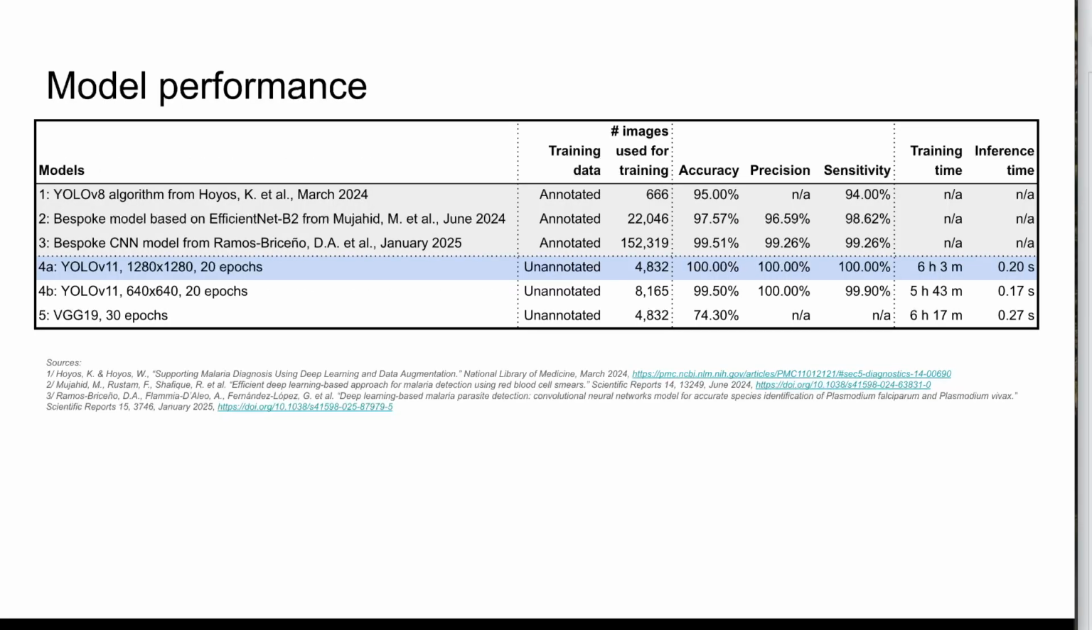The YOLO version 11 model trained on unannotated images at size 1280 produced impressive results while producing accurate inference with minimal time at about 0.2 seconds per image. Training the model with larger image size at 1280 allowed the model to pick up finer grain details of the images, producing validation accuracy rate reaching 100% in epoch 15 and 99.9% in epochs 12, 14, and 20.